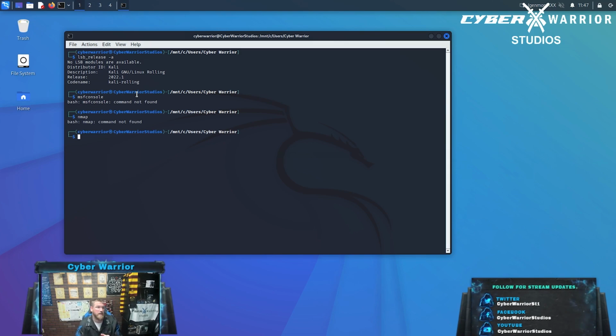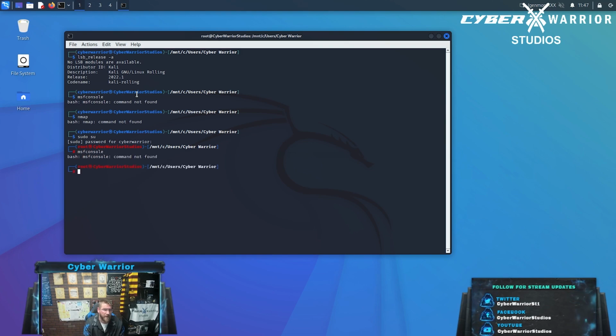The WSL install, much like the Docker install, is a minimal installation. These commands don't exist. So even if I were to do sudo su and do msfconsole, just to make sure, it's not there. Nmap, not there. So it isn't just that you can't use it as a user, it actually does not exist. So how do we fix that?